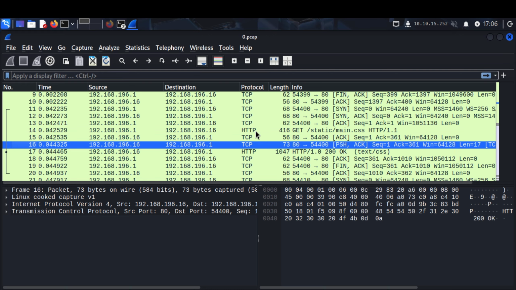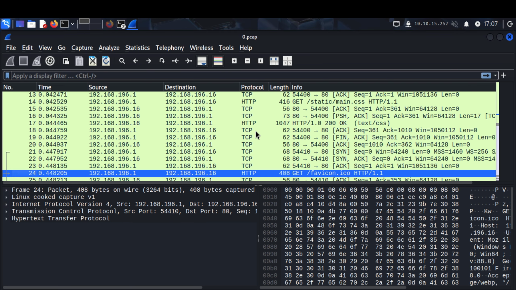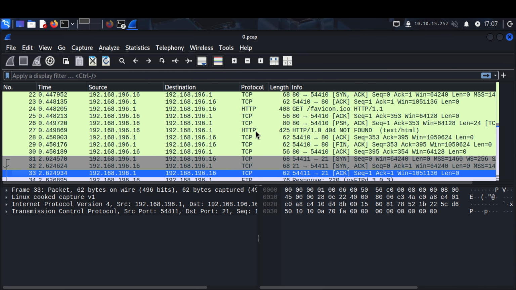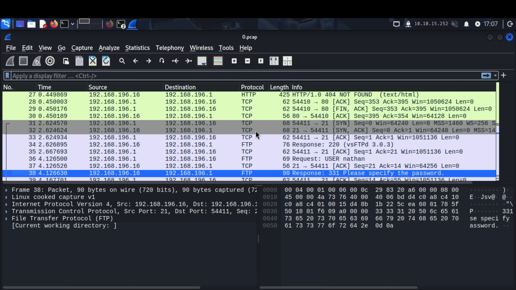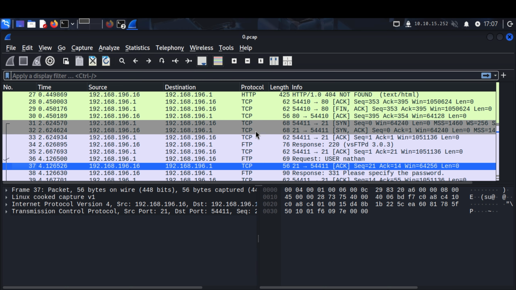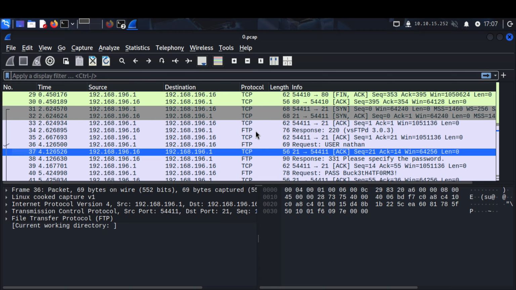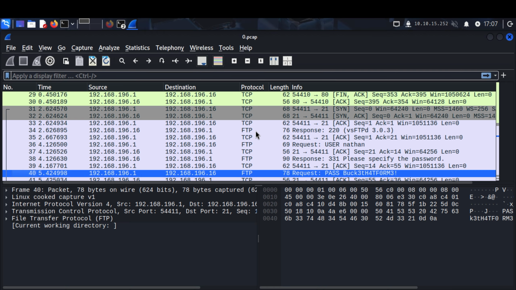Things like GET requests. I'll just get the favicon. It's kind of normal stuff, really. Okay, so we have the user. The user is Nathan. Their password and their credentials are stored here in plain text in this capture file. So let's write that down. Let's write down their password: BUCKET.